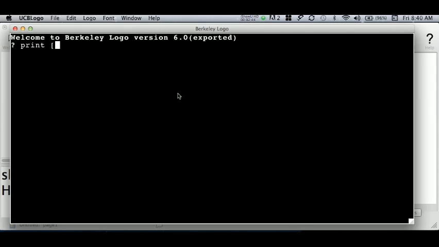In MicroWorlds, if you type in a print command, it puts it into a text box. But in Berkeley Logo, it prints it out. It's kind of like a show command. So you'll see a difference here.